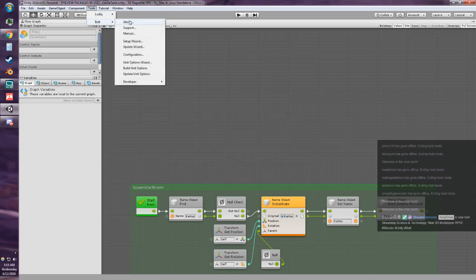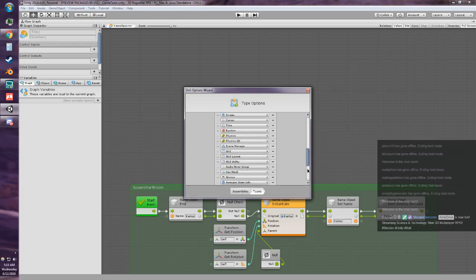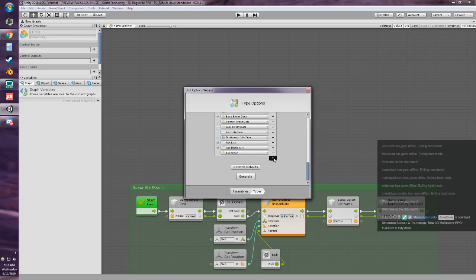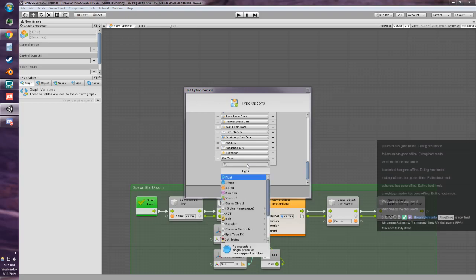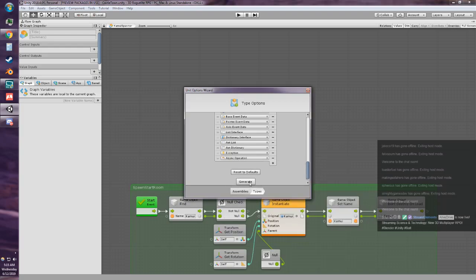So what we're going to do is go to Bolt Unit Options Wizard and say next. Then in this no type here, you can just add a type. We're going to say async. And then what this does is you're going to add async operation. Just say generate. If we watch closely, you might even see it towards the end here. It's going to add everything that's in Unity, rigid bodies to colliders to sounds and everything. Last thing there was the async operation. We added that too.